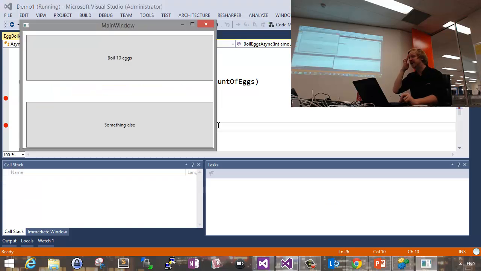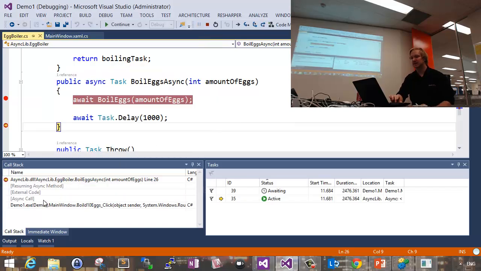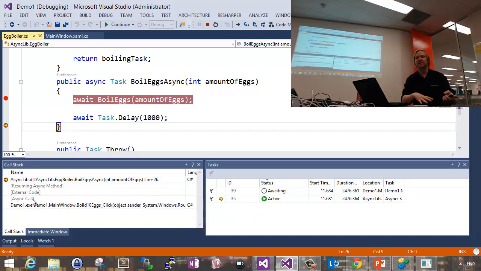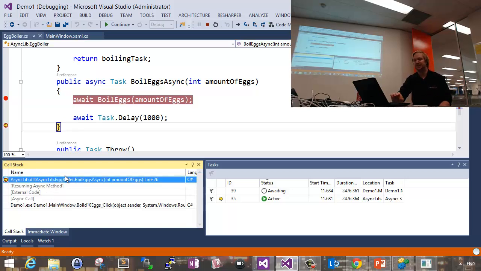And when I press F5 here, you'll see that we can still see where we came from. We can see the click event that triggered the asynchronous call. We can see that we arrived back from an asynchronous call, and there was a lot of external code in between, and we resumed the async call, and now we're at this line here.